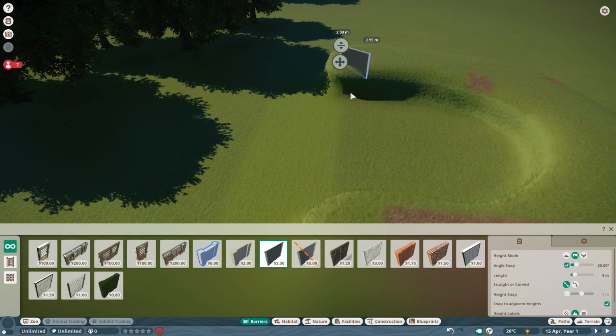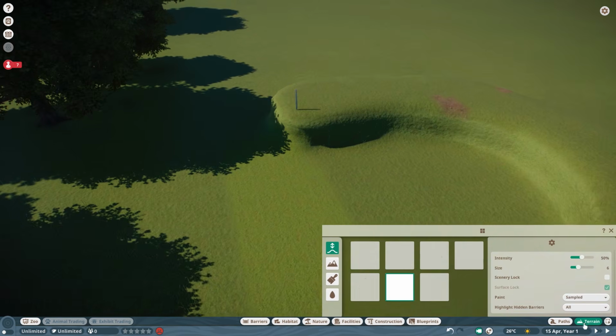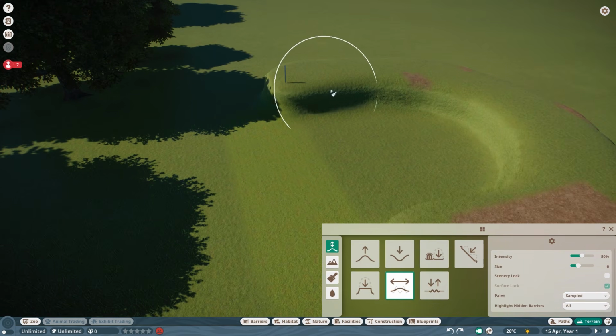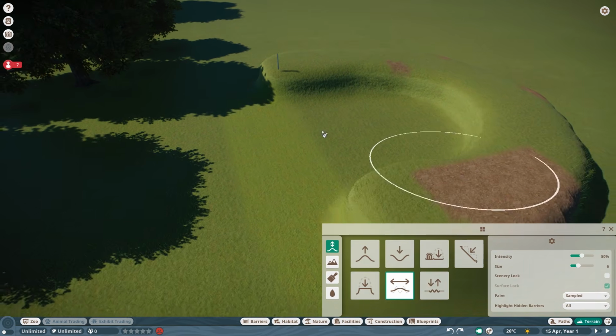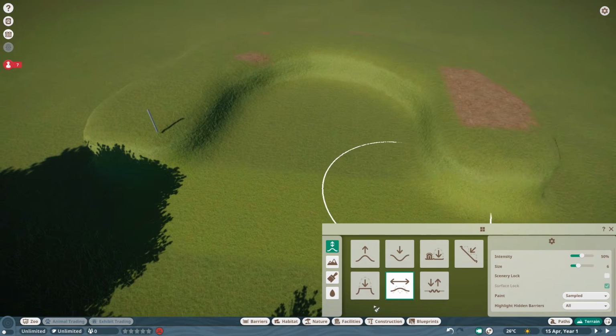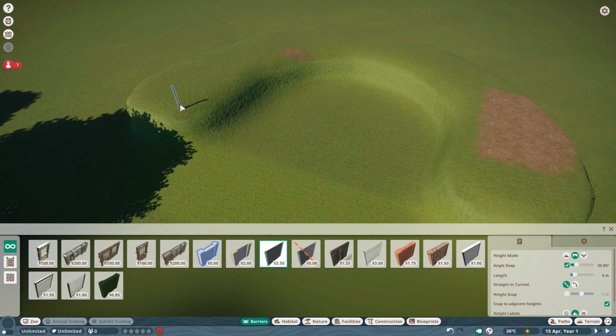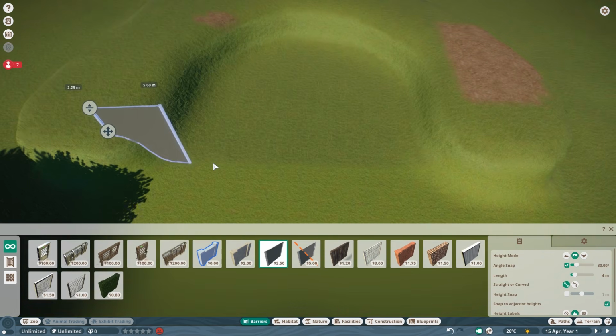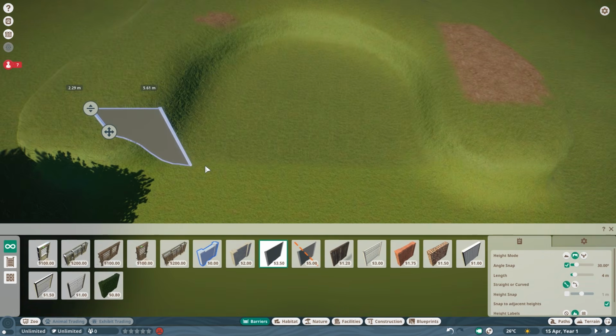Now, sometimes you have this issue that you can't put it down. That's because the terrain might be too steep. So what you can do is just smooth out the terrain a little bit, so the game will be able to add that glass barrier. We grab back the glass barrier, and now we are able to put down our glass barrier.